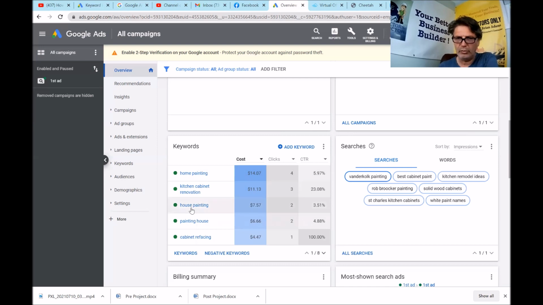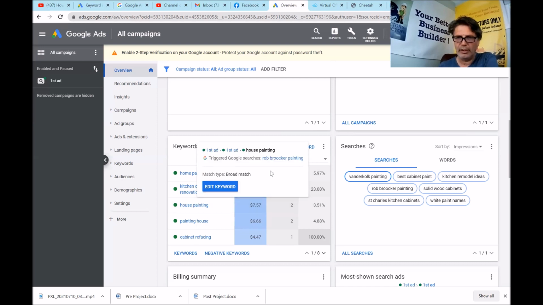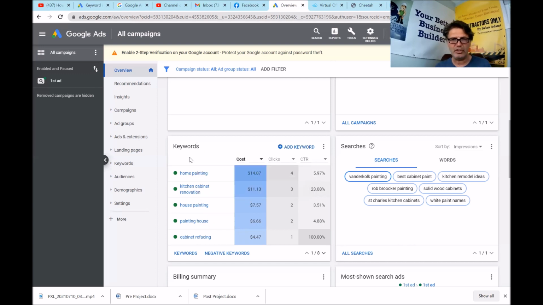House painting had 2. Again, Rob Brocker painting, because of the word painting, style, broad match. So that's what we're going to change. We're going to change all of that right now.